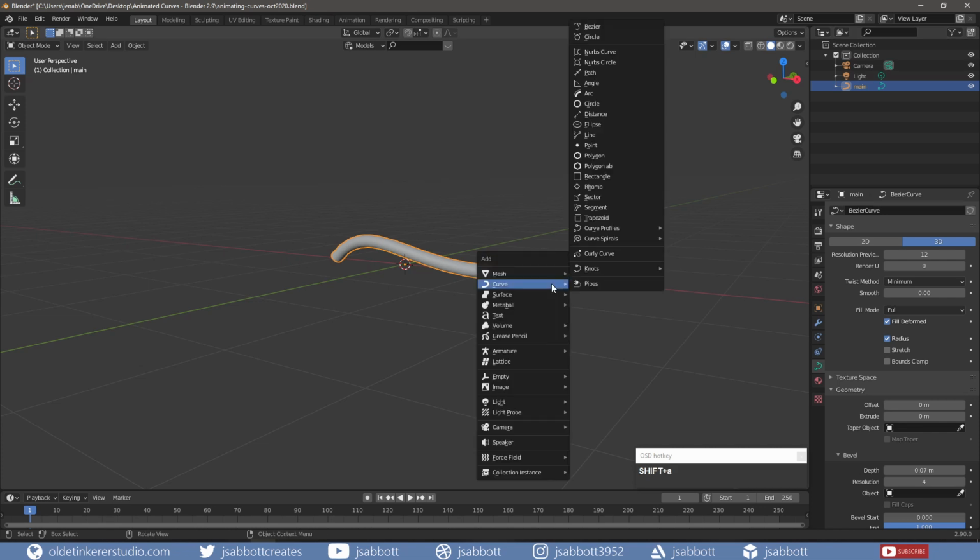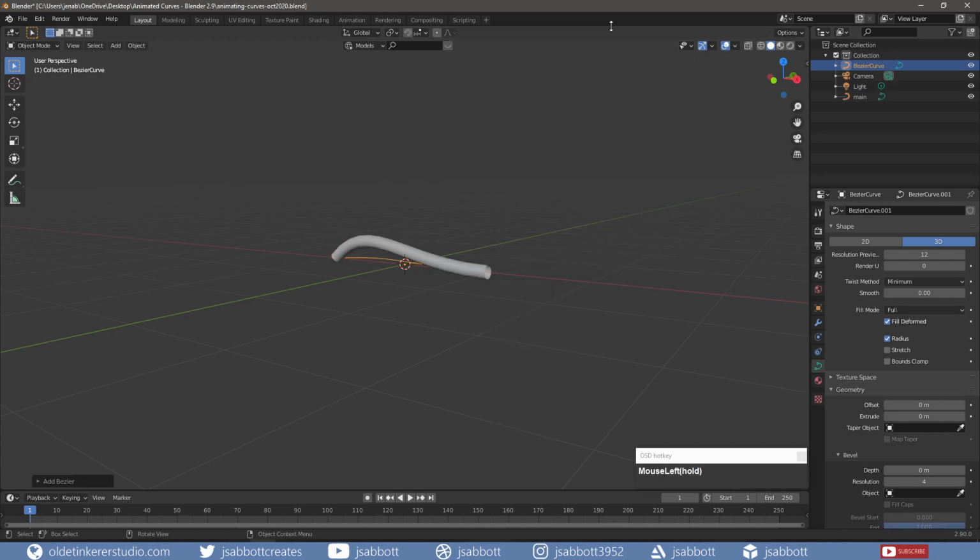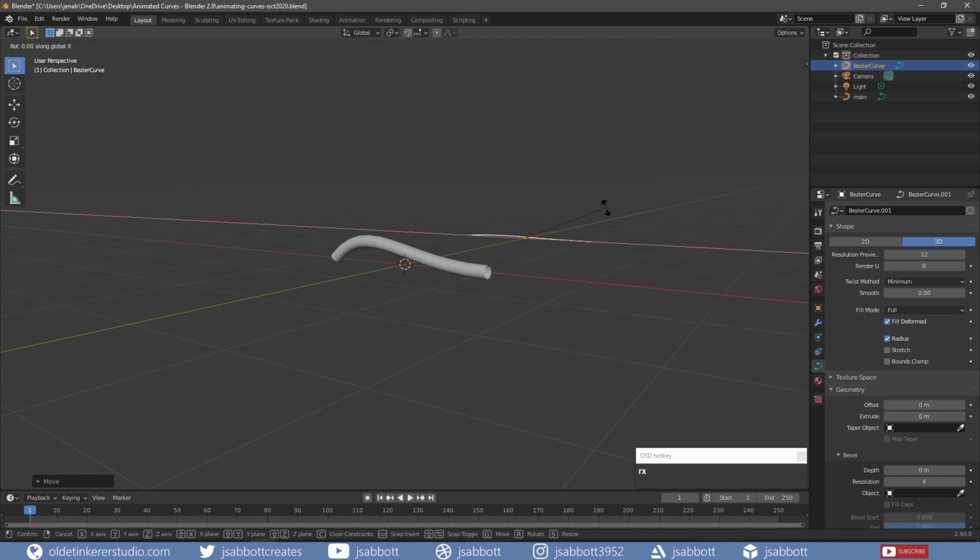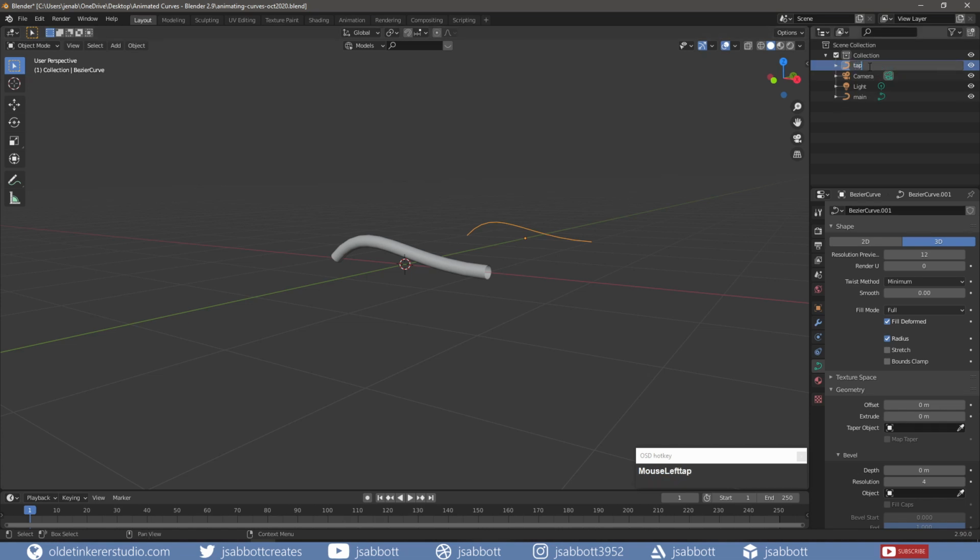Add a second Bezier curve and move it back along the y-axis. Rotate the second curve around the x-axis 90 degrees and rename it in the outliner. This is going to be our taper object.